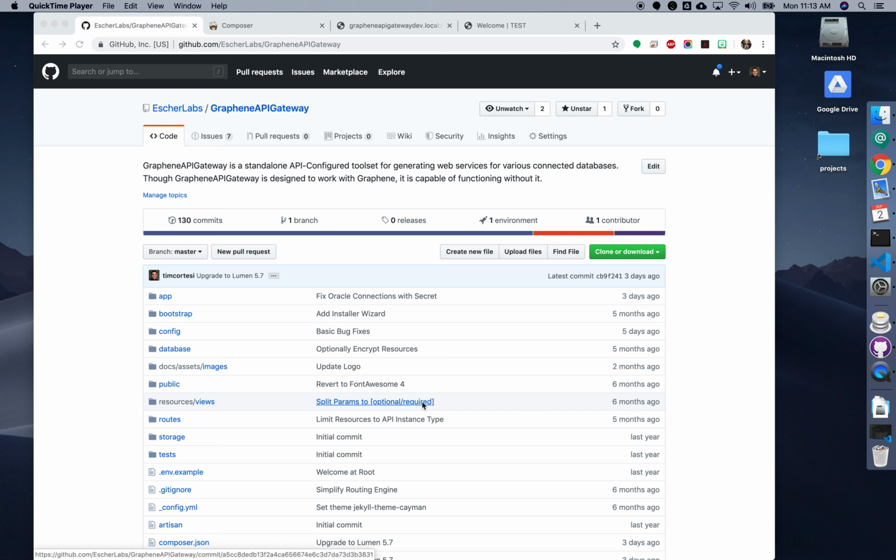In this video, we're going to take a look at the process involved in getting an instance of Graphene API Gateway up and running on a local developer environment. Now, the instructions that we're about to follow are going to be very similar for a server environment, but for the time being, we're just going to get this up and running on a local Macintosh development environment.